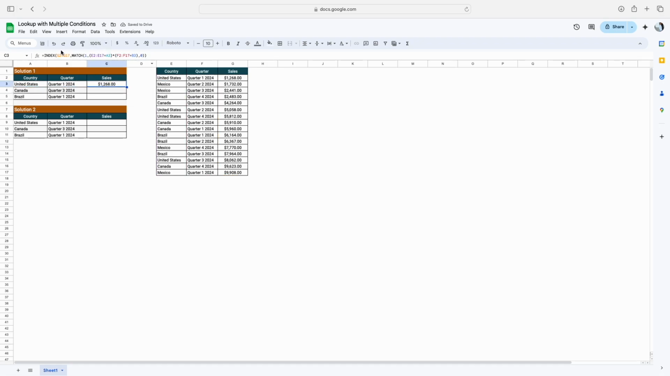Now since we have to drag this formula, I will lock these ranges. So let me lock this range and then press the enter button. Now you can drag and drop this particular formula. So now you can see, based on multiple conditions, I'm getting the sales data.